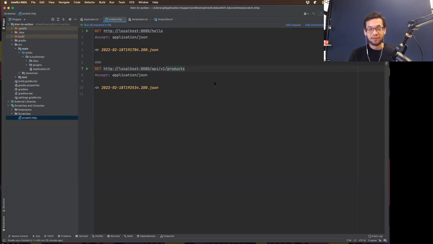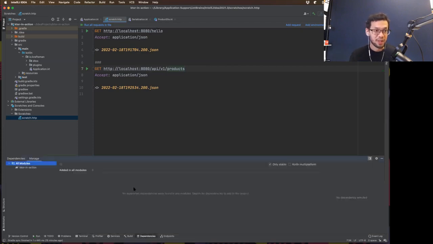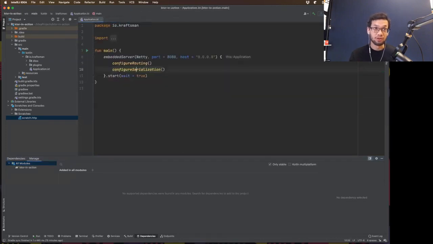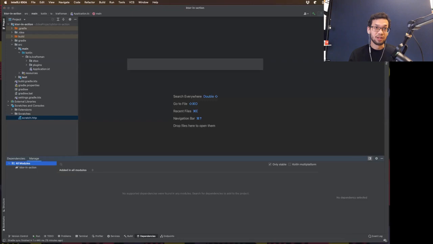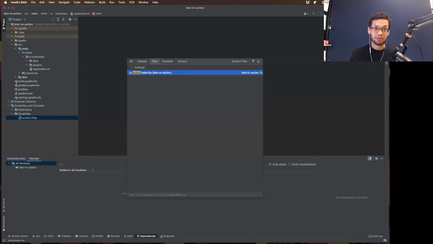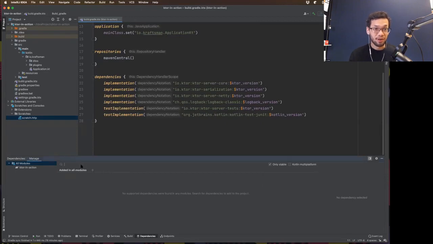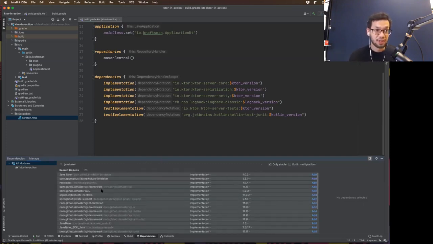So I will use a fake library to generate fake data in our product to make this API response more real. You can open up the dependency panel, and every time you want to manage your dependencies, you can open up your build.gradle.kts file. And we can search, for example, we want to have a Java Faker library for our application.